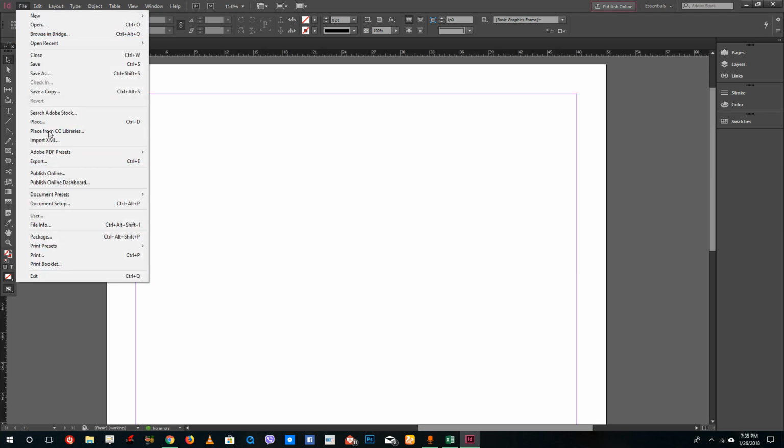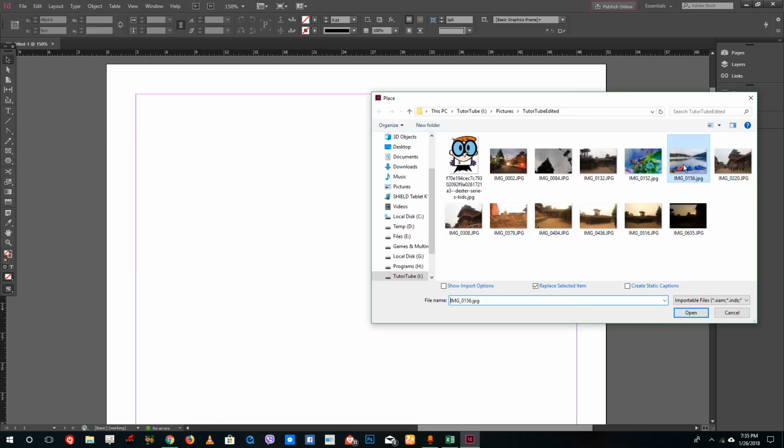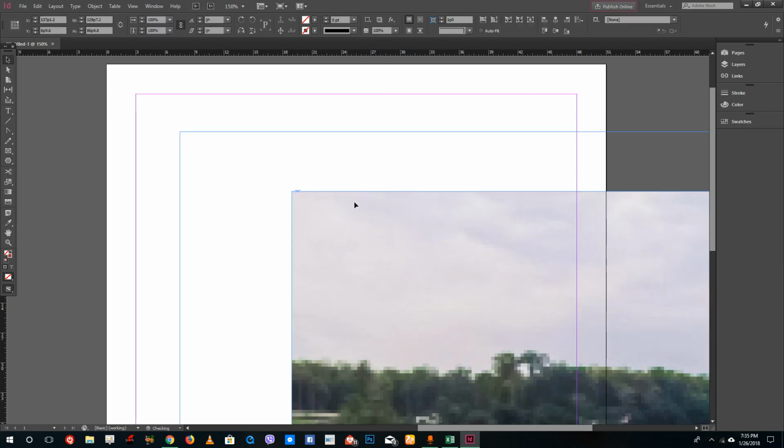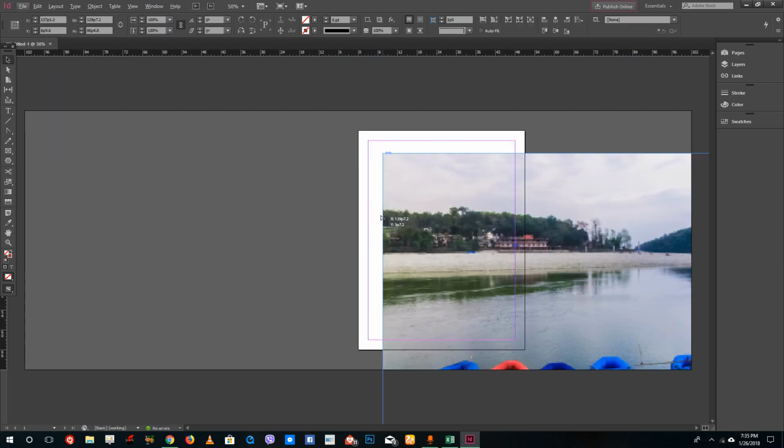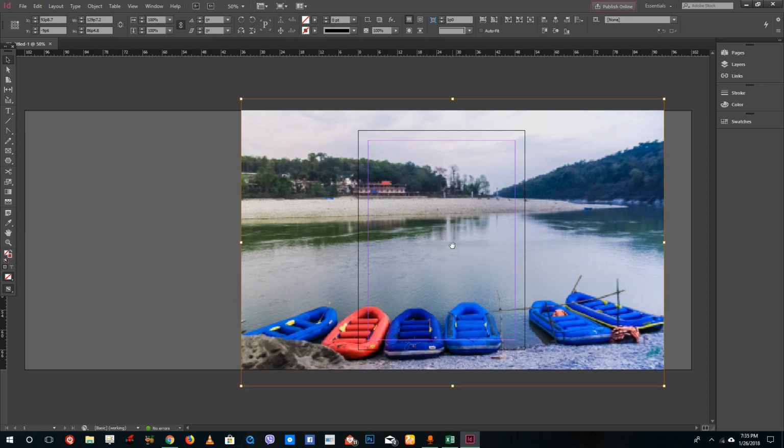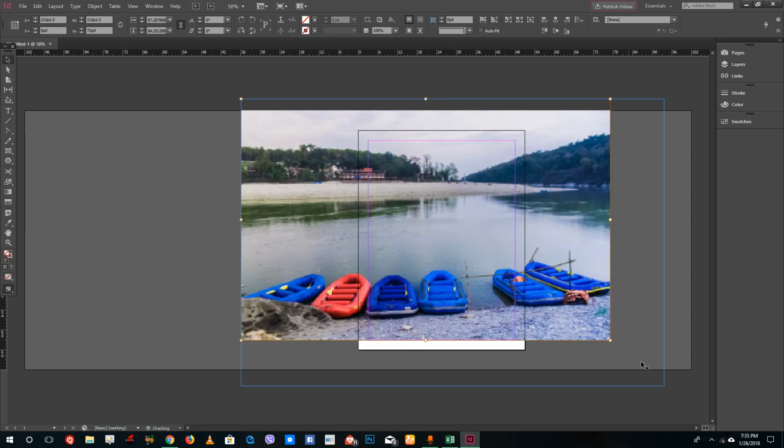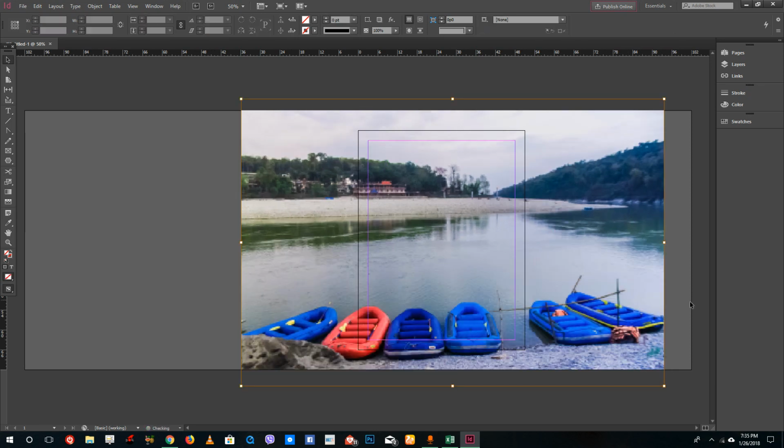So usually when I have a picture, I'm going to go to place and then I'm going to select the picture right here, and I got my design right here. So you can see that this is large in size. If I were to double click this, you can see that you can resize the picture, but the frame does not resize at the same time.